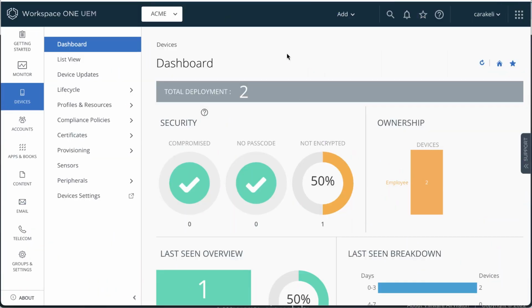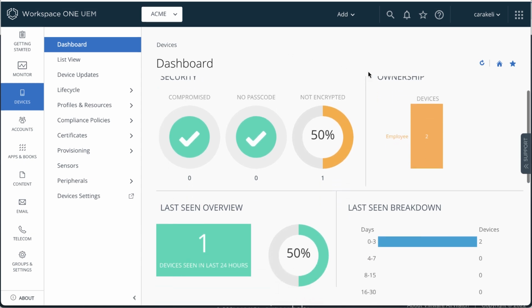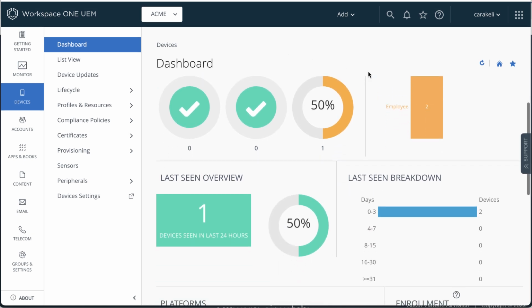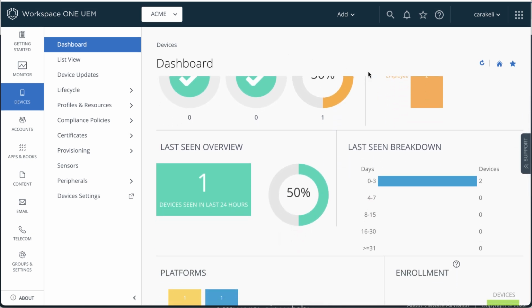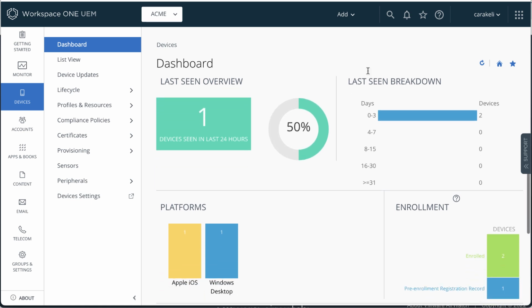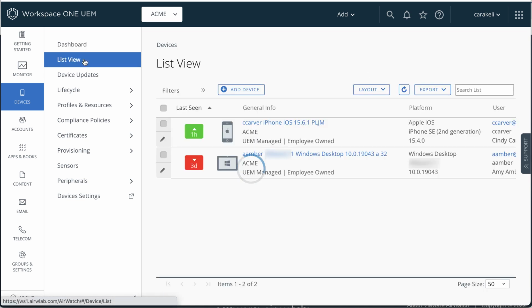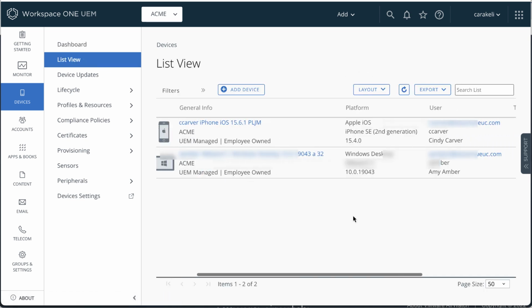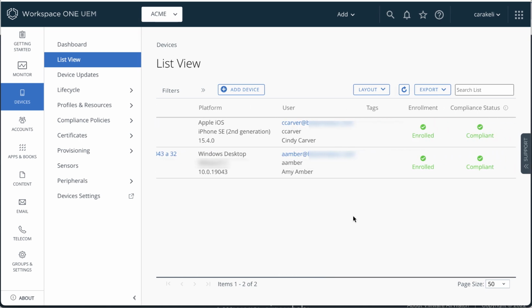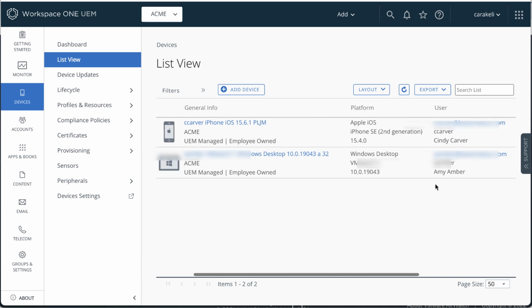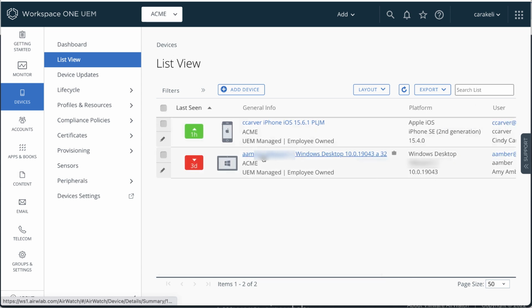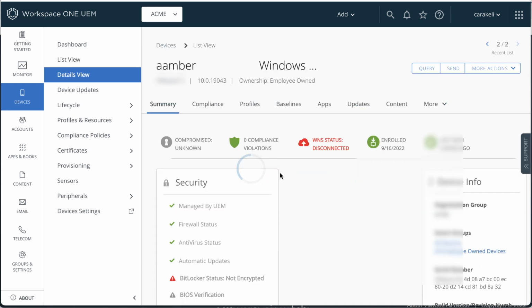Now I just want to show you what it looks like to an administrator after the device is enrolled. We're back in the Workspace ONE UEM console on the devices dashboard. This is showing the Windows device I just enrolled and an iOS device that I also enrolled, as shown in an earlier video. Click List View to see the list of devices. Green means connected, red means disconnected. Scroll to the right and we can see that both devices are compliant. Click the Windows device name to go to the Details page, Summary tab, and drill down on a whole bunch of information.